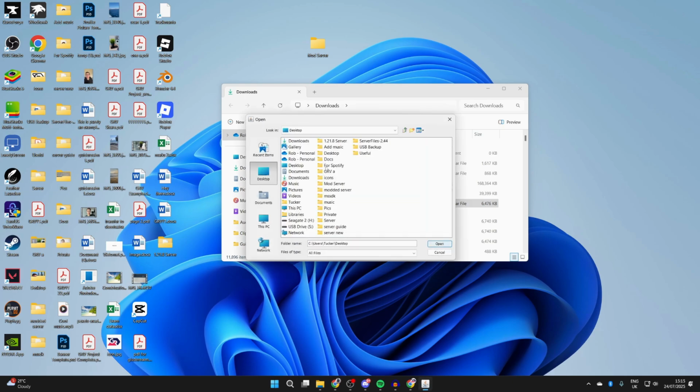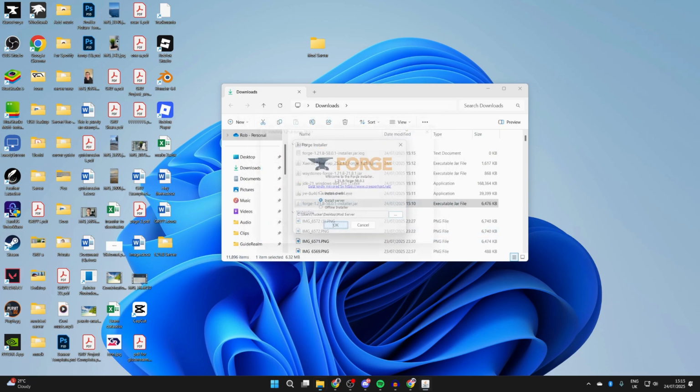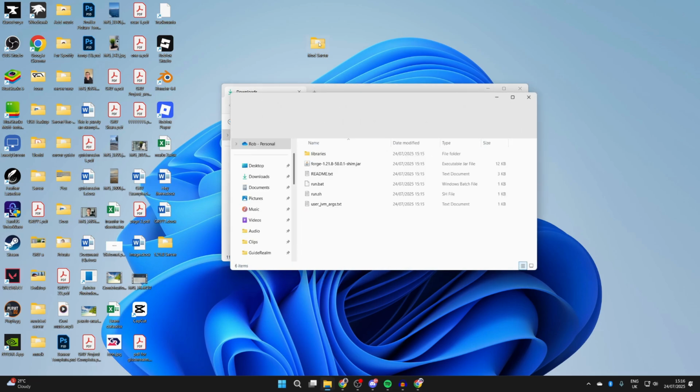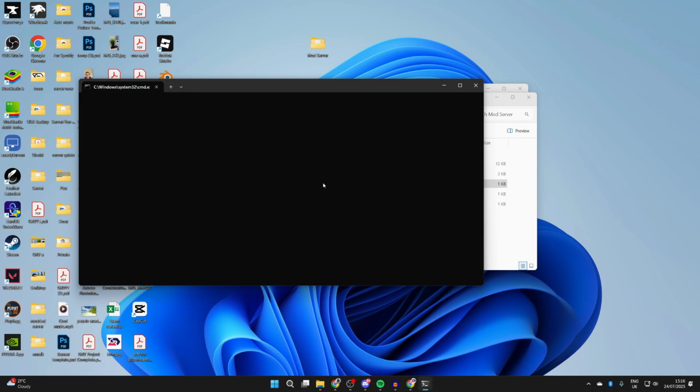Now we need to find that folder we just made. Find mod server, select it and press open. Then you can press OK. It's now finished, and we can press OK. Now what you want to do is open up the mod server folder we created, or whatever you called it. In here, you need to find run.bat, and double click on that like so.